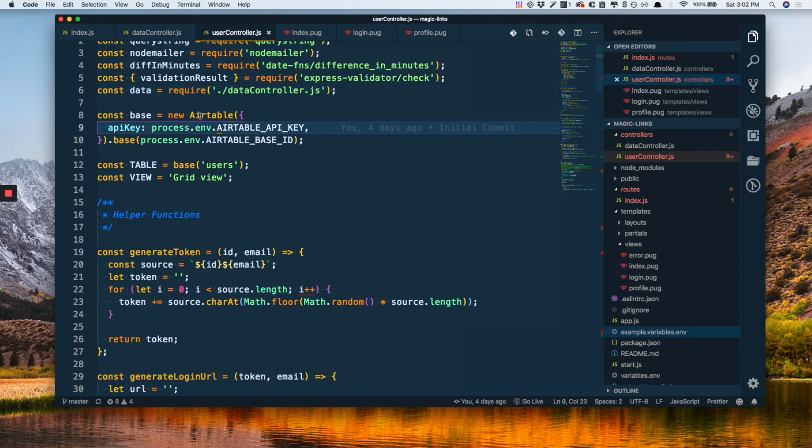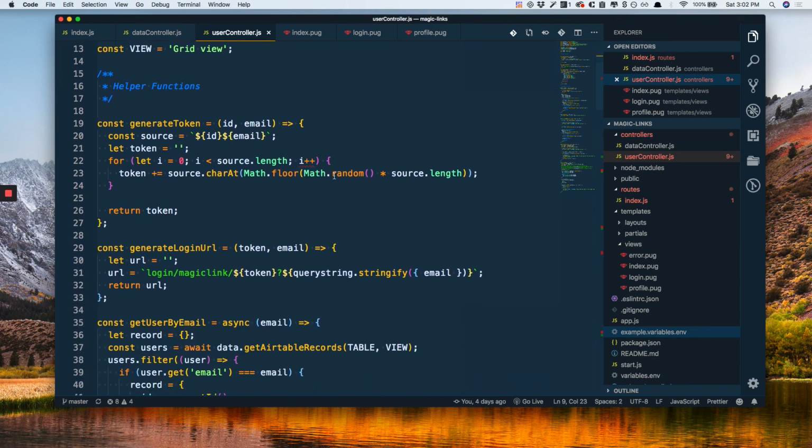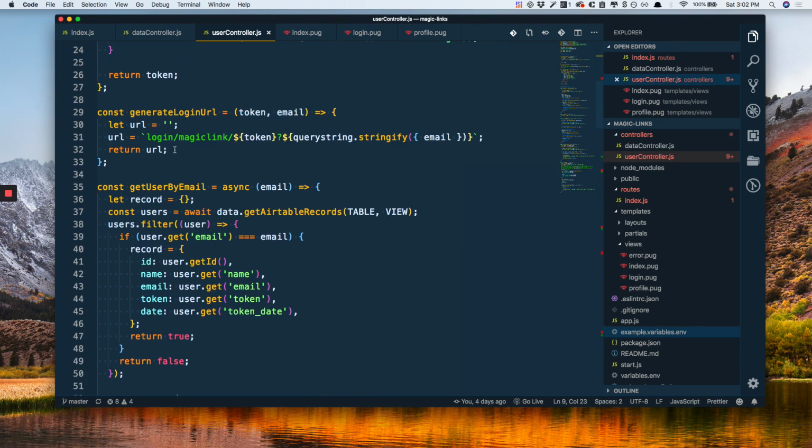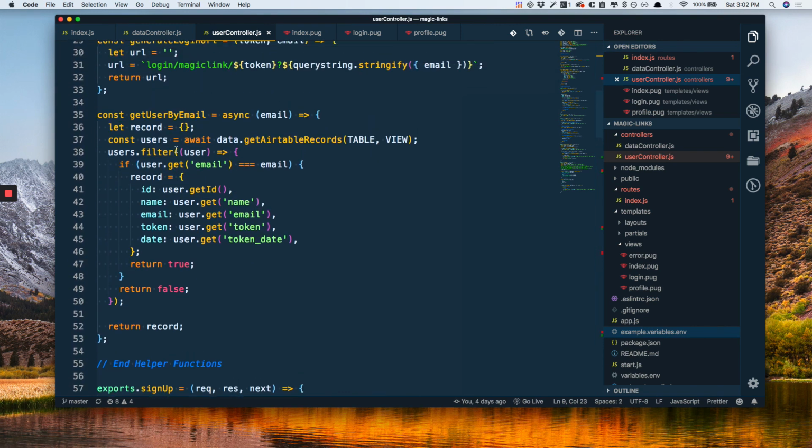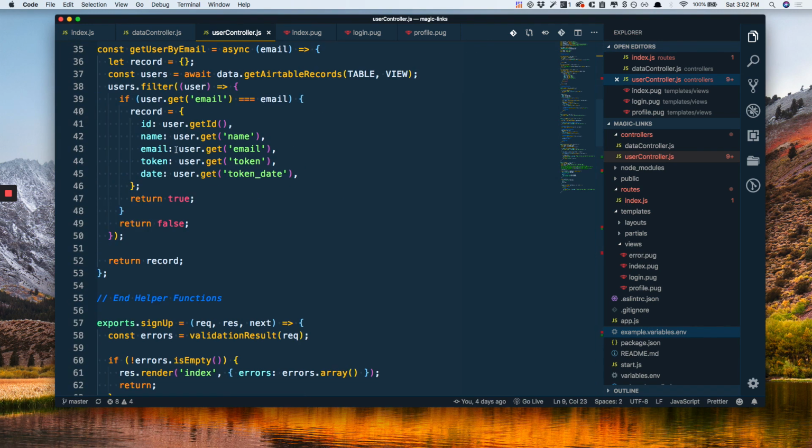I have configured Airtable with the environment keys, and I have specified the name of the table in Airtable is users, and grid view. So I have three helper functions here that we're going to use throughout the app.